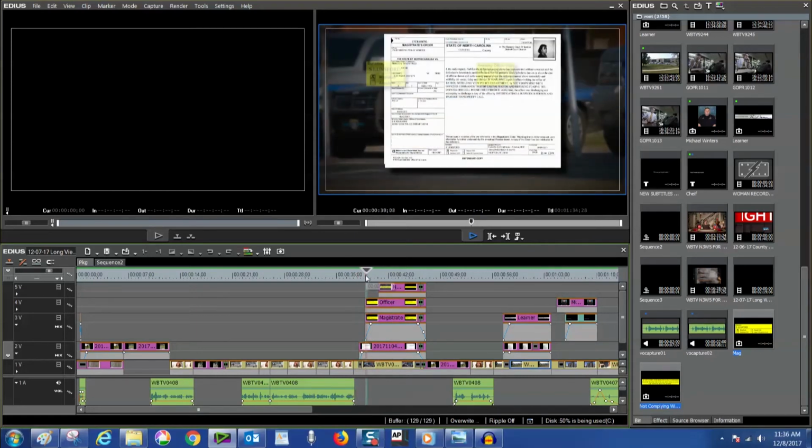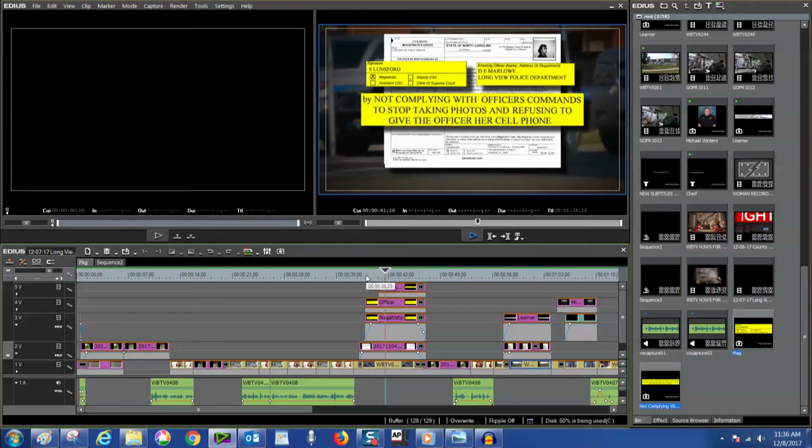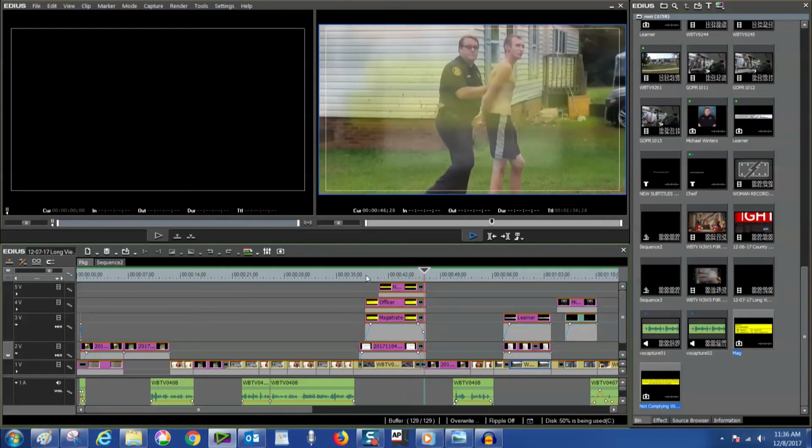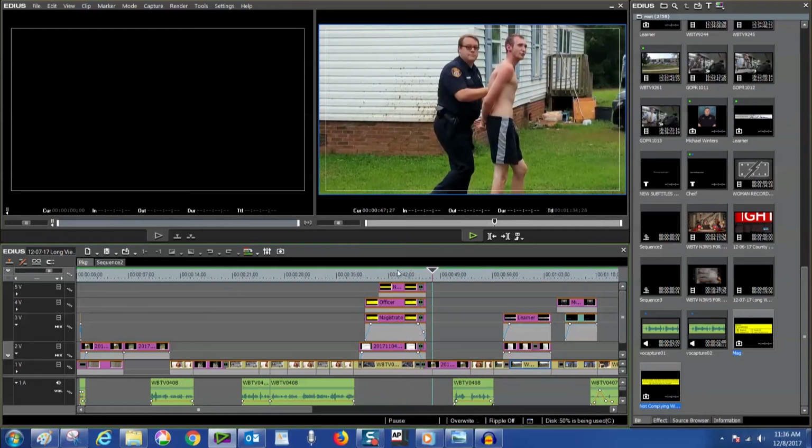Got this warrant from a magistrate for Price's arrest. It says she resisted, obstructed, and delayed police by taking pictures. It is not a crime to take pictures of, and there you go. So that's what I do.